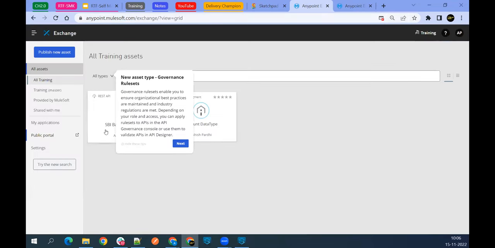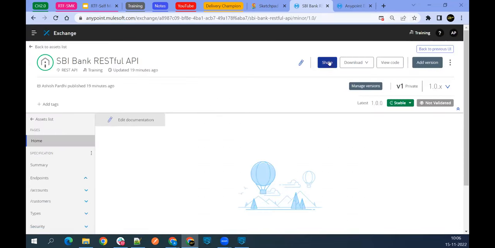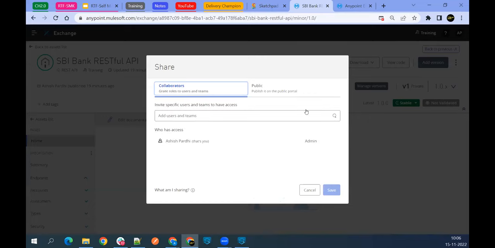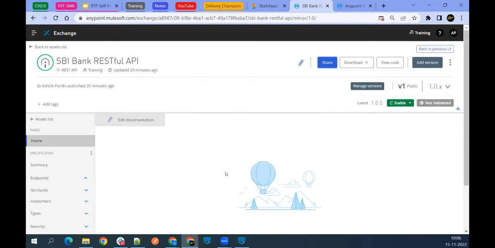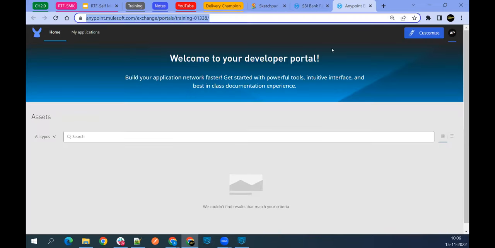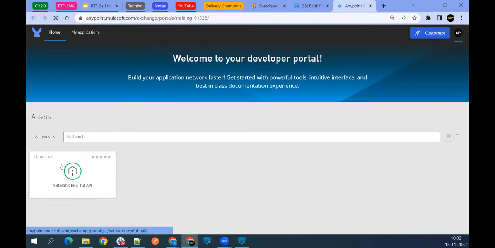If I go to my asset and say share, and I want to share it publicly, I go ahead and say public, save. Now, can you refresh your page, please? I didn't refresh my page. This was the initial state of my public portal. Kunal, are you able to see our new asset? Yes. If I refresh it now, I'll be able to see this.